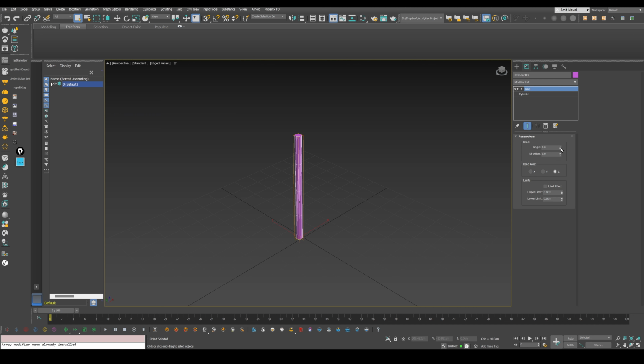Once you apply the bend modifier, you can see your cylinder is at the bottom and your bend modifier is on the top. This is a very non-destructive workflow. You can keep on stacking a lot of modifiers on top and create a whole different object. So let's say, for example, you want to bend this object. You crank up this angle, and you can easily bend this object.